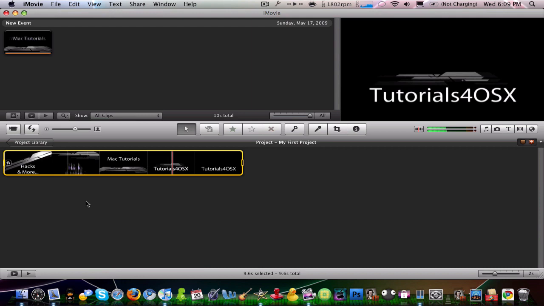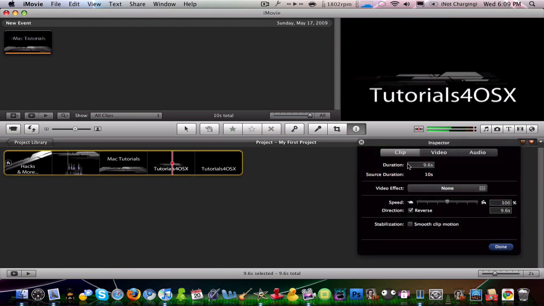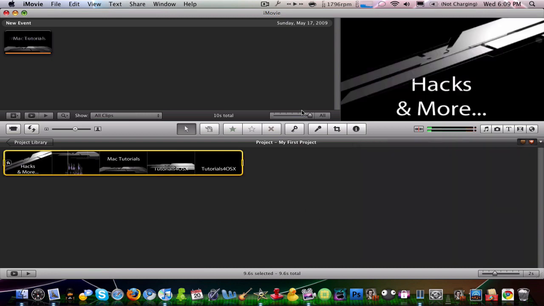And it reverses the audio too, which is pretty cool. So it does not only reverse the video, but it also reverses the audio. So that's a pretty cool little tip, guys, for iMovie 09. It may work in iMovie 08, I'm not sure.